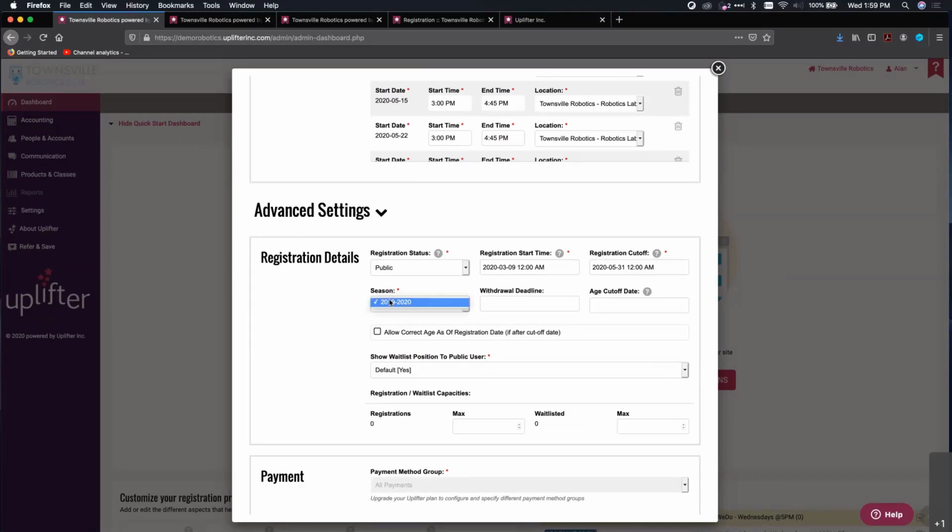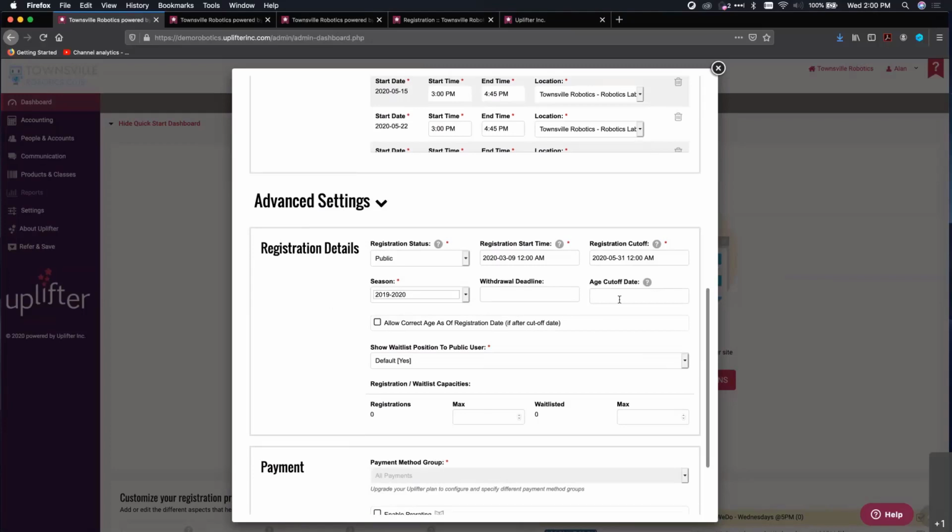You'll also be able to define what season this program attaches to. We'll get into that a little bit later. And you'll also be able to define a withdrawal date and an age cutoff date. An age cutoff date would be the date from which Uplifter will actually calculate the age of the participant to determine whether or not they meet the prerequisites before they're able to register for this class.